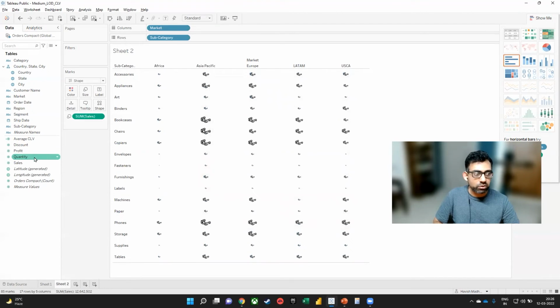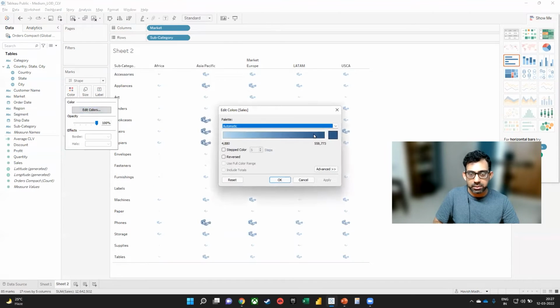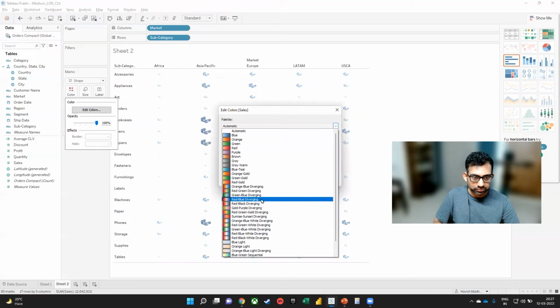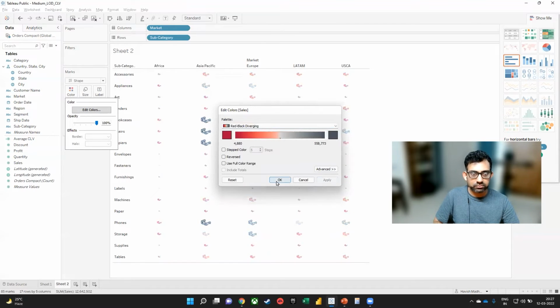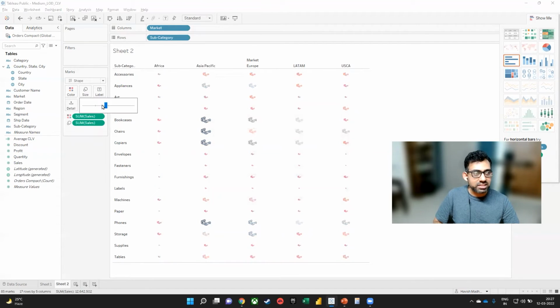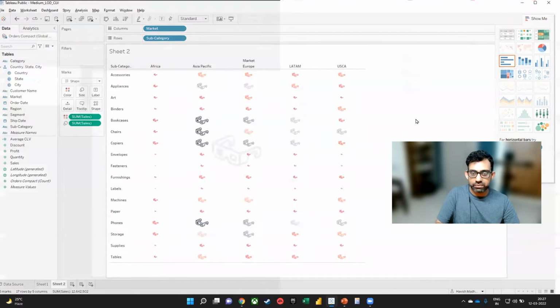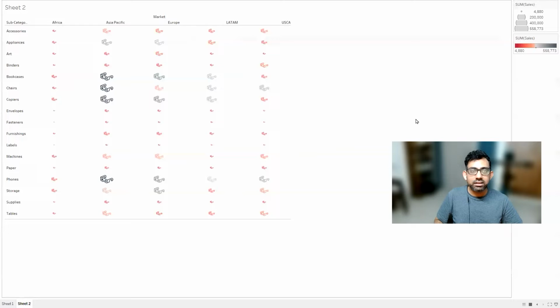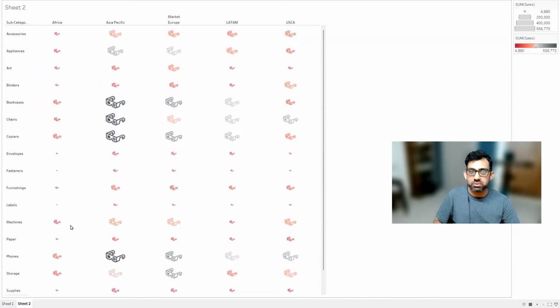And just like we did before, sales comes in the color. In the color, I can choose a different palette. And let's also increase the size a tiny bit so that it looks like this. So if I go full screen, you can see that this is how my chart looks now.